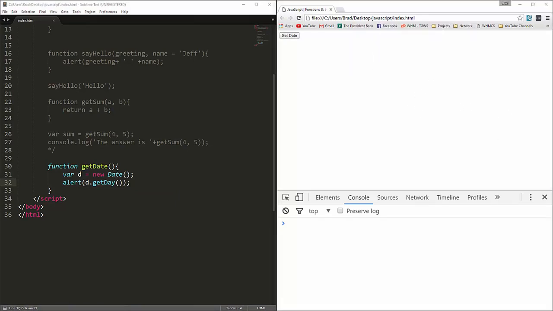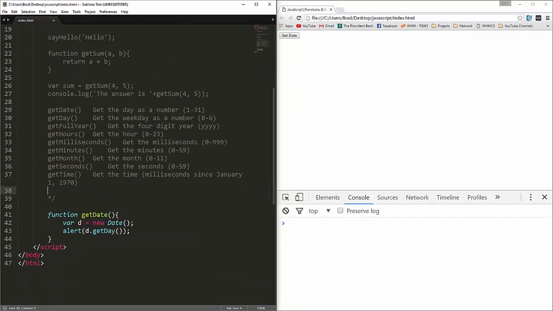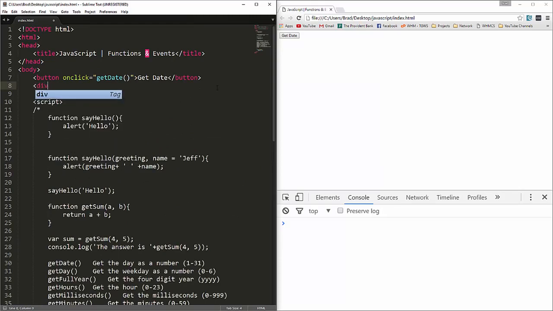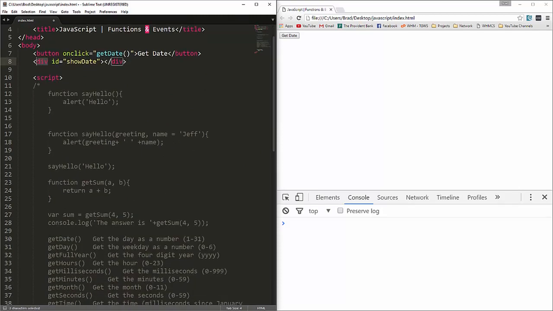Now I'm going to paste all the different methods that you can use with this date, and I'm just going to put that right in here in the comments. Okay, so you can use any of these, and you can format the date however you'd like. Alright, but we're just going to get rid of this and just keep the D, but instead of alert, let's put it in the web page. Okay, so right underneath it, we'll say div ID, and let's give it an ID of show date. Actually, let's make it an H1.